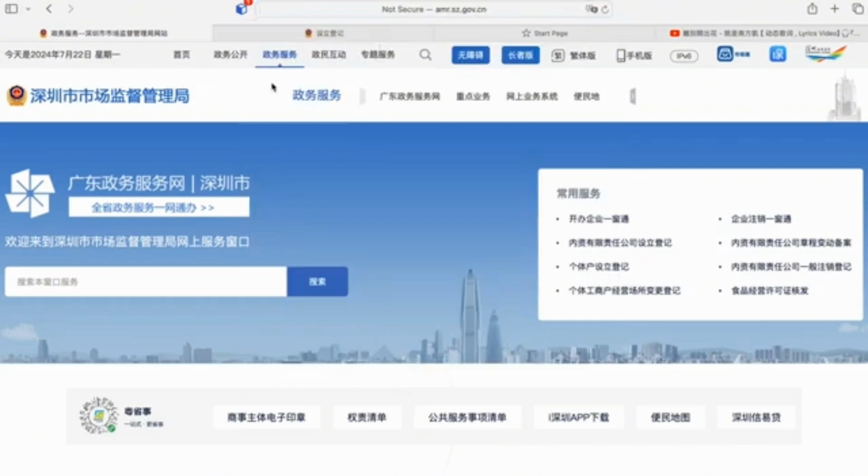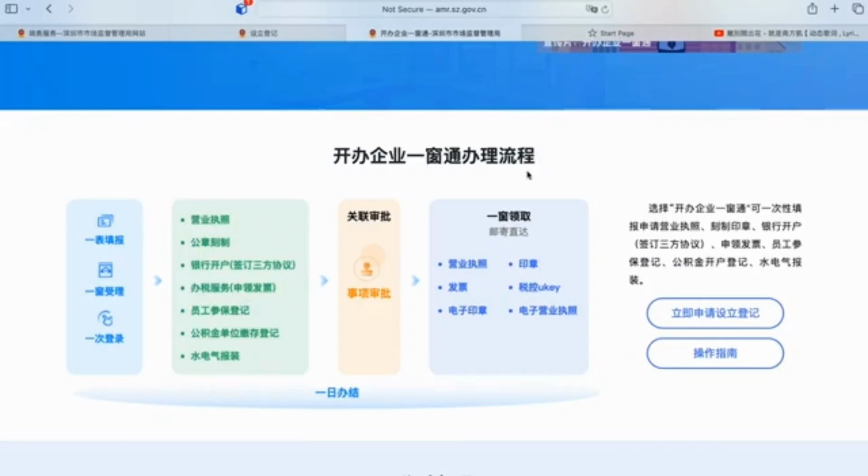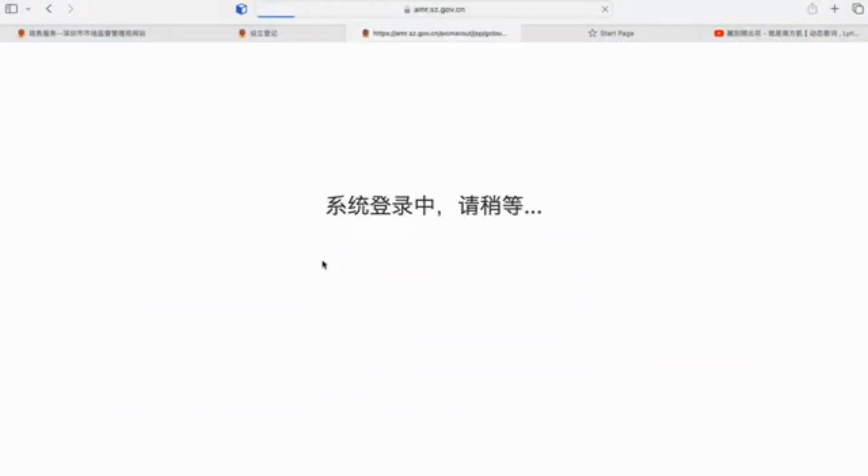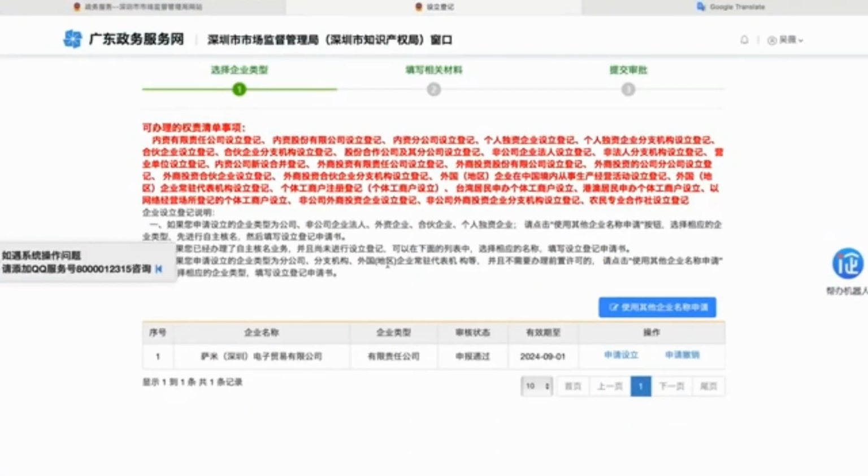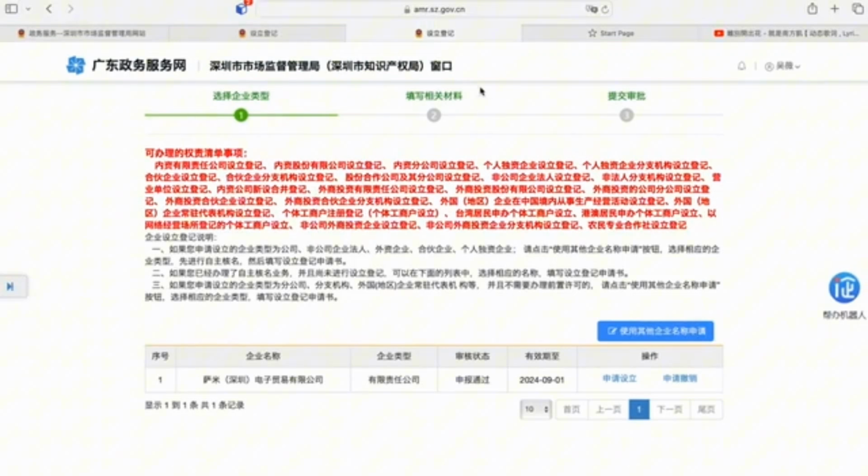We go through the company registration page, and this window will show up. There are many services listed here. Click the blue box to register. This registration requires a Chinese ID card. If you don't have one or no Chinese assistant, you can skip online registration.